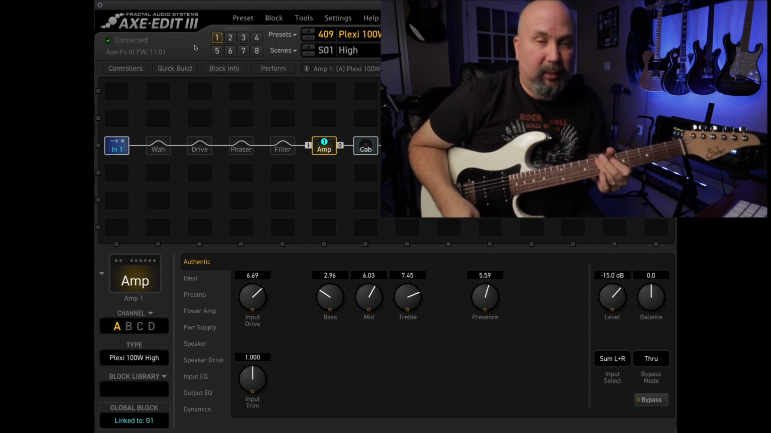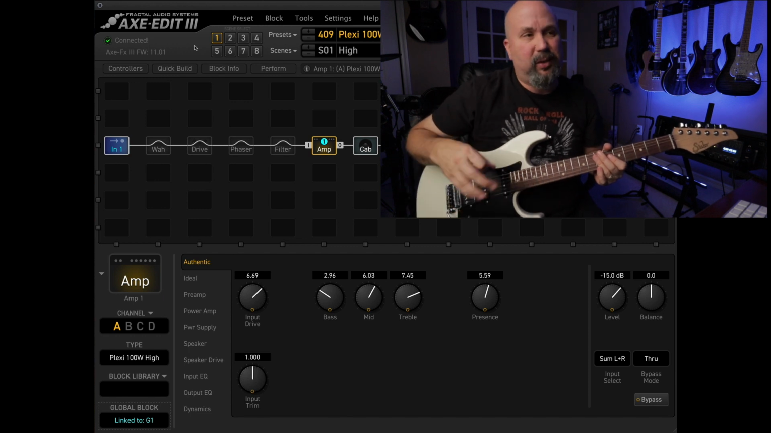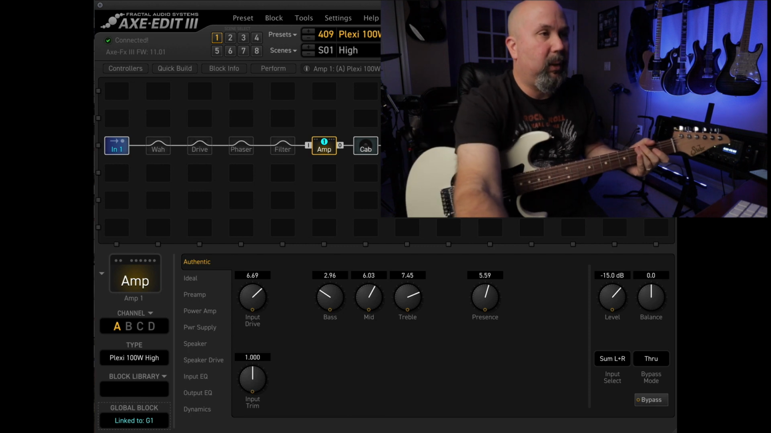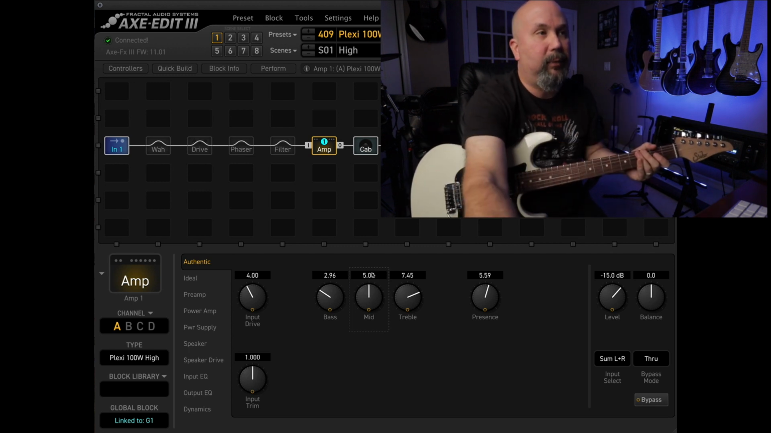That's too much gain. It's not, but I'm going to just show you as an example. Too much gain, maybe in the mids, too much mids. I'm going to come over here. Let's take the gain down to 4. Let's take my mids down to 5. So I've changed it from 4 to 5.